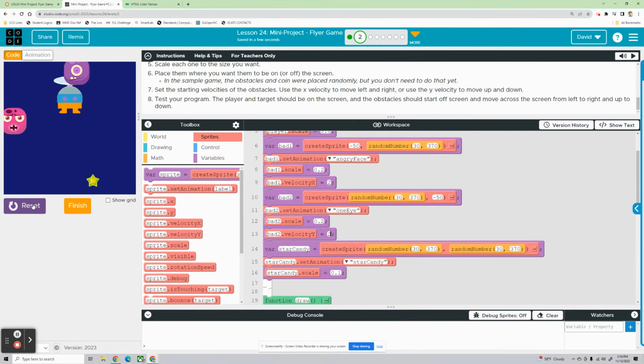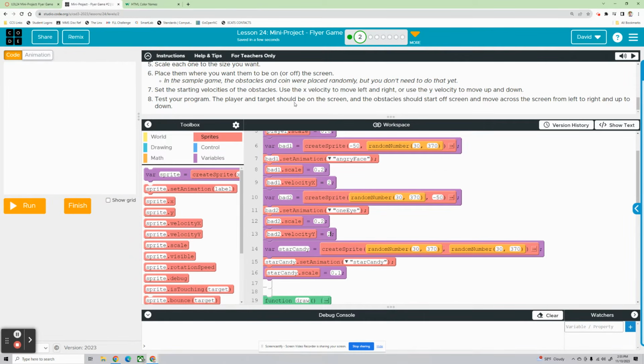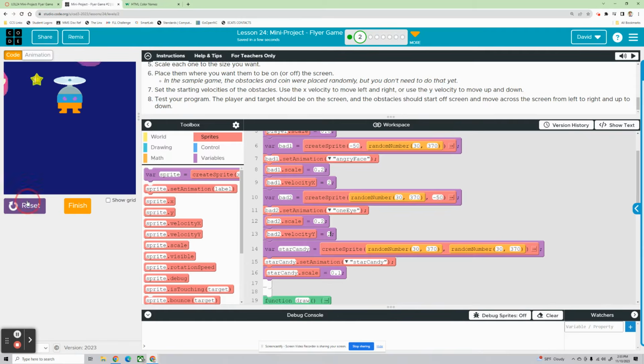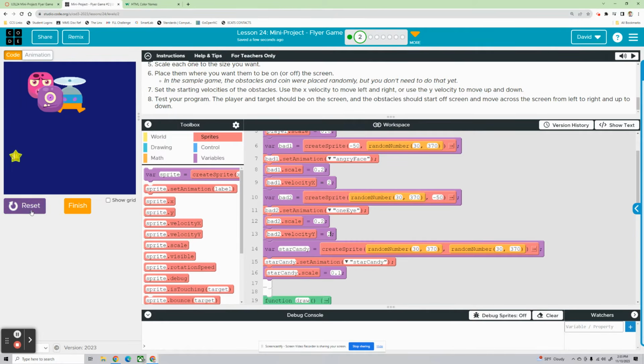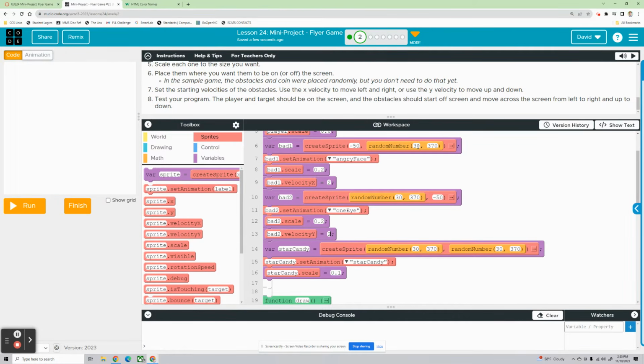Okay. Reset run. All right, that's working. And one should be moving from left to right and one up to down. So one is coming down the screen and one is going right. It's looking pretty good. And I think 30, 370 might be something I want to change later, but we'll go ahead and continue for now.